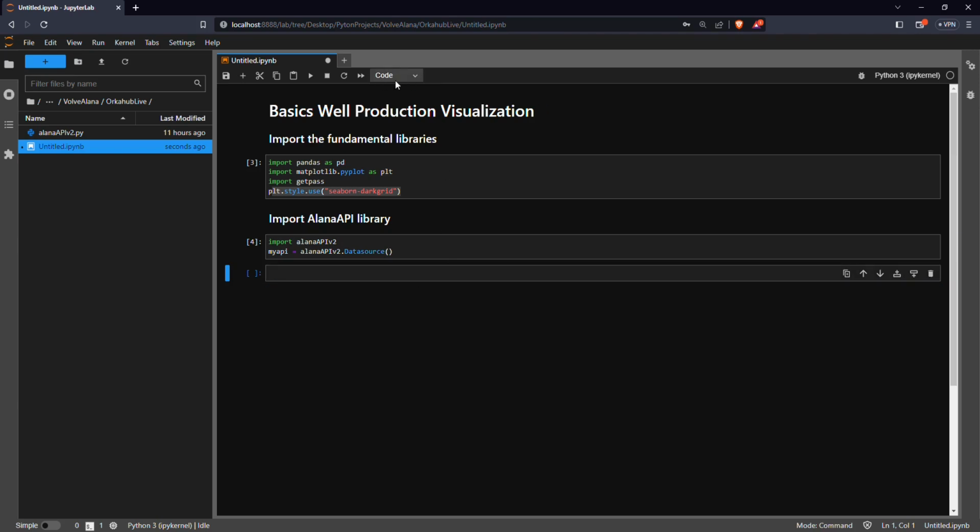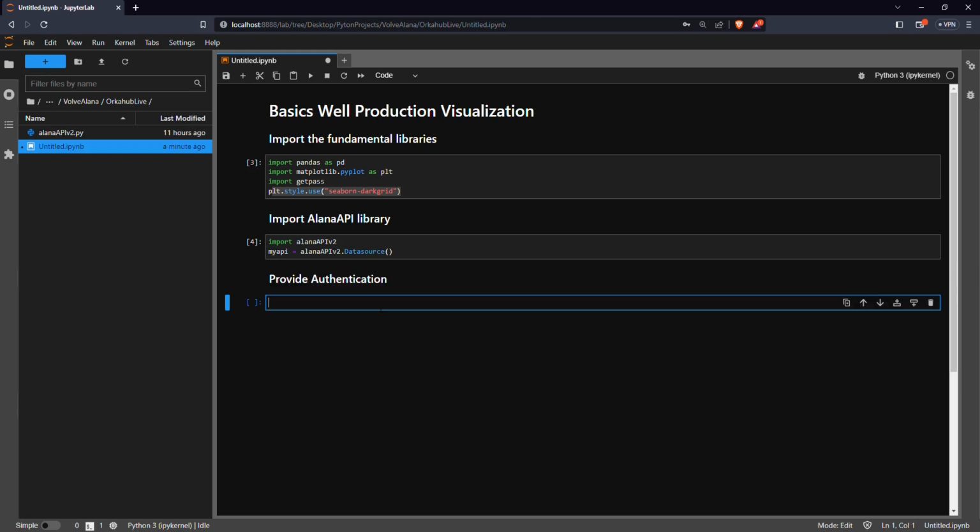We're going to add another block to provide authentication. That's very important: authentication. There you go. Excellent. Markdown, yes. Execute it. There you go.